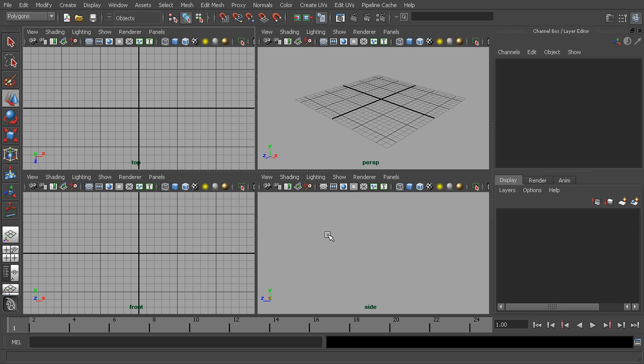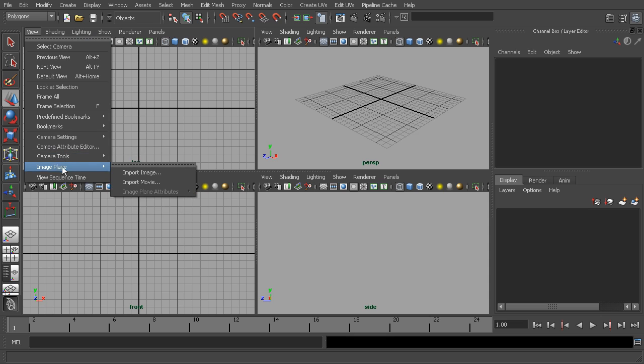So if we're modeling something from some sort of a plan or we're trying to match something, we can use images in the background to model to. So let's look at how we can load those up. So we need to actually have the images, and you can find those with your project files, and we'll see where those are in a second. We can go into each one of these views. So let's say we'll go into the top view first, and we can go into View all the way down here, and these images are going to be called image planes.